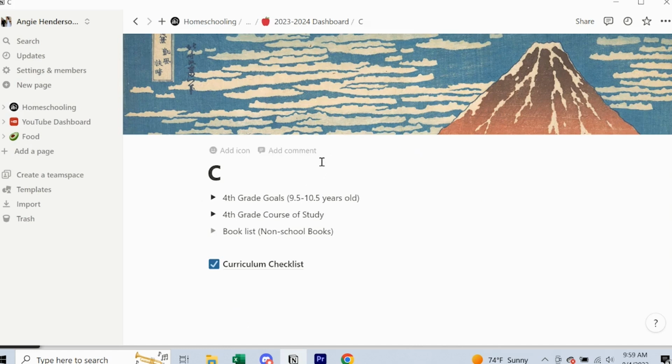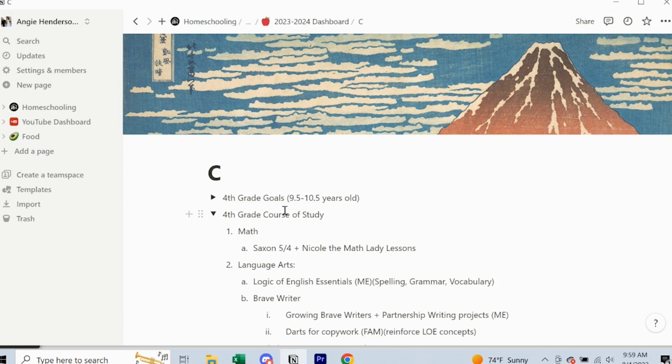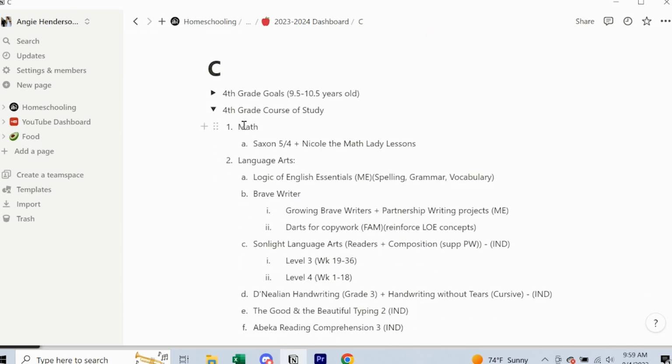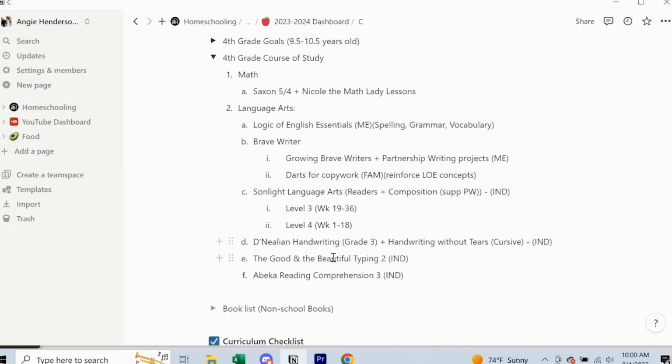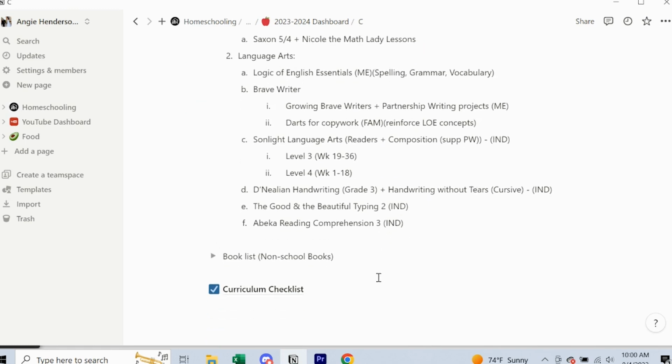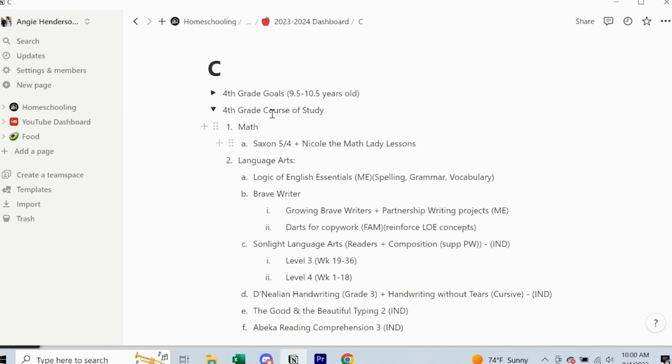So for my oldest, his 4th grade goals, I put in here, which I shared a bit in that video, but I might not open that just to keep it a little bit private for him. But then I also have his 4th grade course of study, which I shared in our curriculum videos, but that's basically what this is. So I have in here math. I have in here all the language arts, whether it's Logic of English, Sunlight, Brave Writer, our Danielian handwriting, typing, comprehension sheets, things like that. So this is where I get to put all of our course of study, which is really nice.